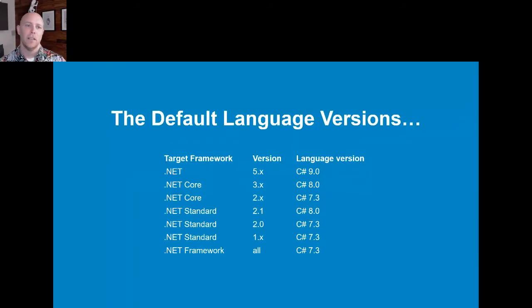So we're going to talk about C# 6 to 9. But before we get started, there's a little thing I want to cover. Default language versions are quite important for this talk because I am talking about C# features in different versions.